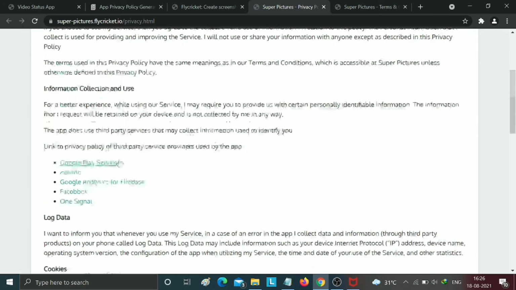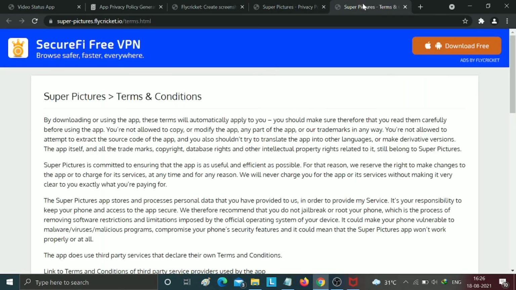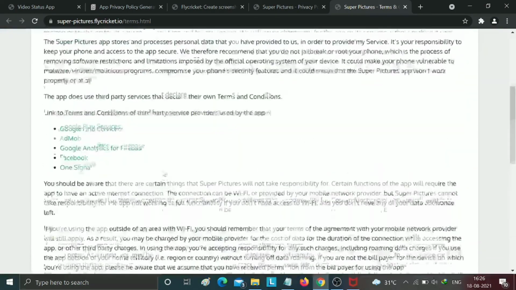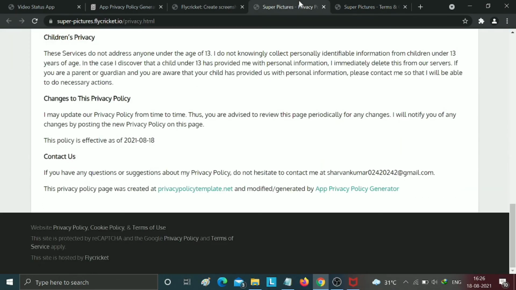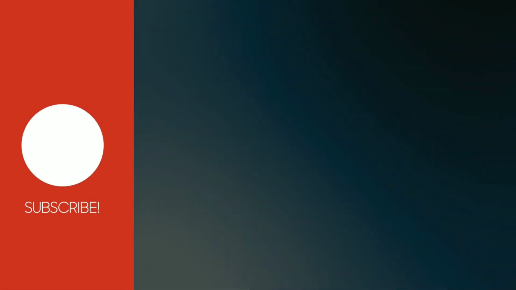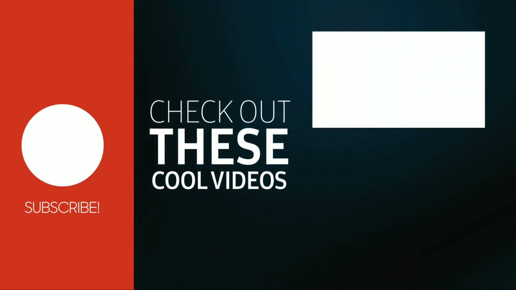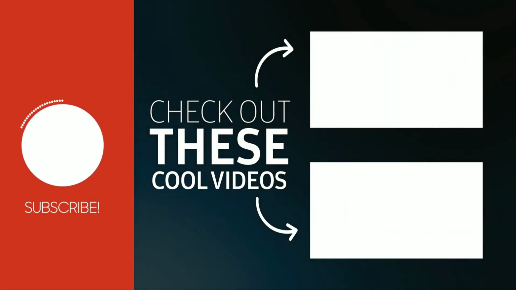Now these are all the steps for creating a privacy policy and terms and conditions for your application. You can use this website for any application, like if your application is an Android application or iOS application or Unity application.